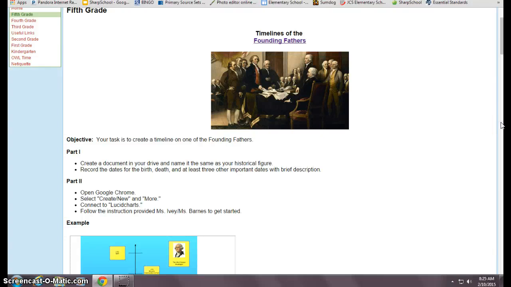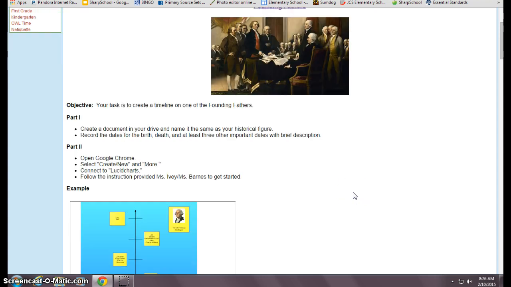Alright, 5th graders, we are going to be creating timelines of the lives of the founding fathers. This is one of your objectives from social studies. Your objective is to create a timeline on one of the founding fathers, and we're going to choose those in a little bit. You're going to create a document first in your drive with the same name as your historical figure. You're going to record the dates for the birth, death, and at least 3 other important dates with a brief description. You're going to have to do a little research for that.